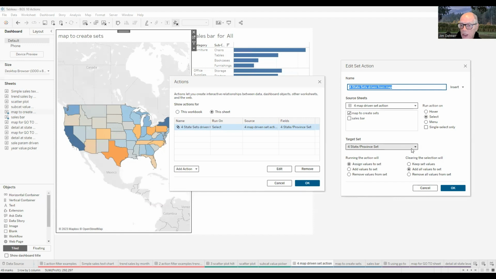Where are these values going to go? They're going to go to a set, that set that we created, the state province set. So that value now that contains all the states, that set is going to change when we go to the value picker, the map, and select the states that we want to show. And we're going to assign the values to the set. And when I clear the set, I want to return so that all the values in the US are there.